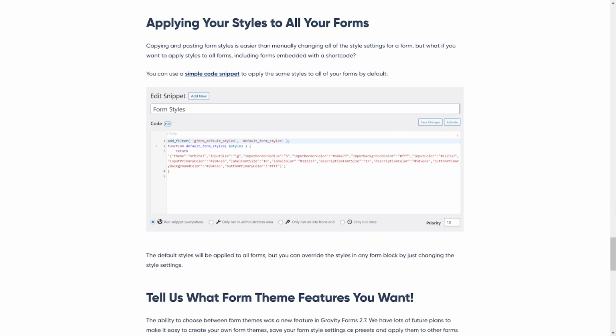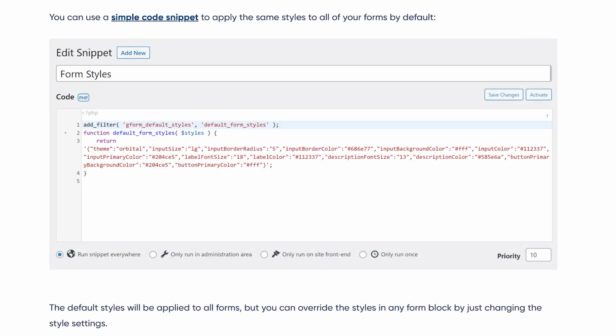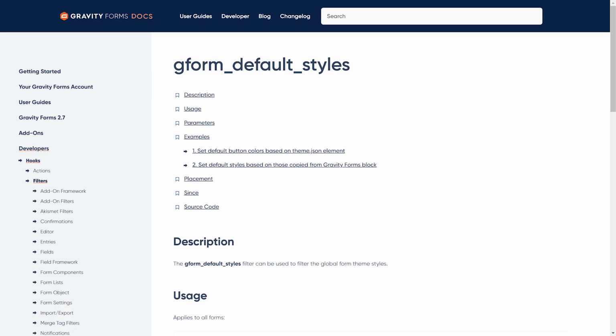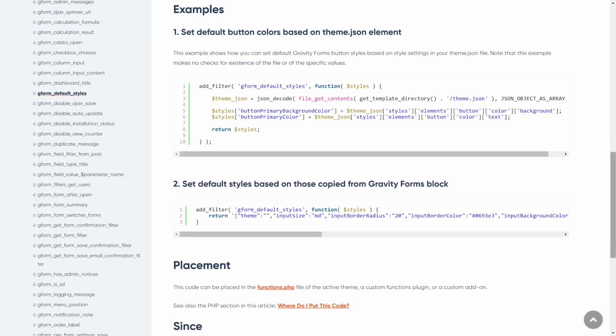The gform_default_styles filter can even be used to apply the same styles to all forms on your site. For more information on using this filter, check out our documentation, linked in the video description.